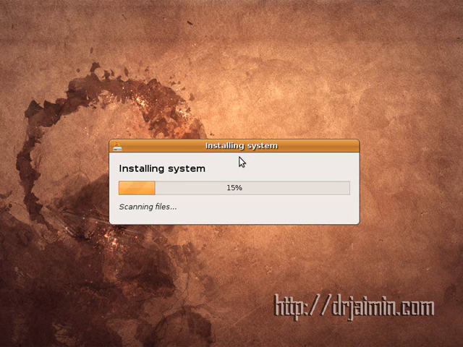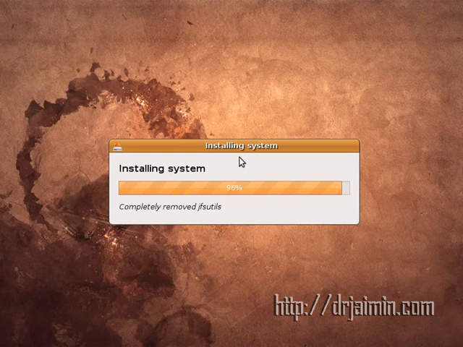This might take at least 10 to 15 minutes for installing the whole system. What I'm going to do is stop the video in the middle, and I'll restart it when 99% is reached, and in that way we can save some time in recording. So it's towards the completion now.